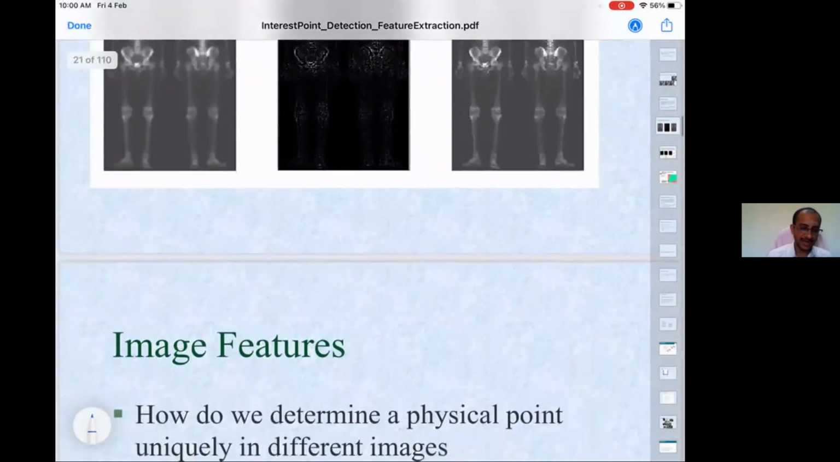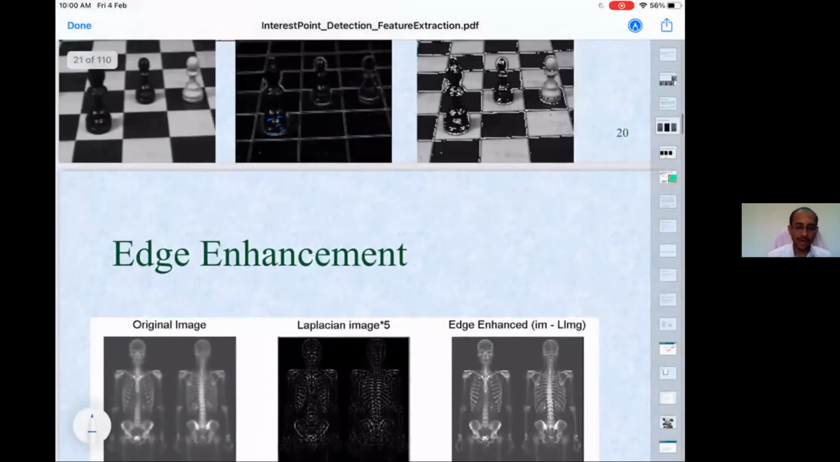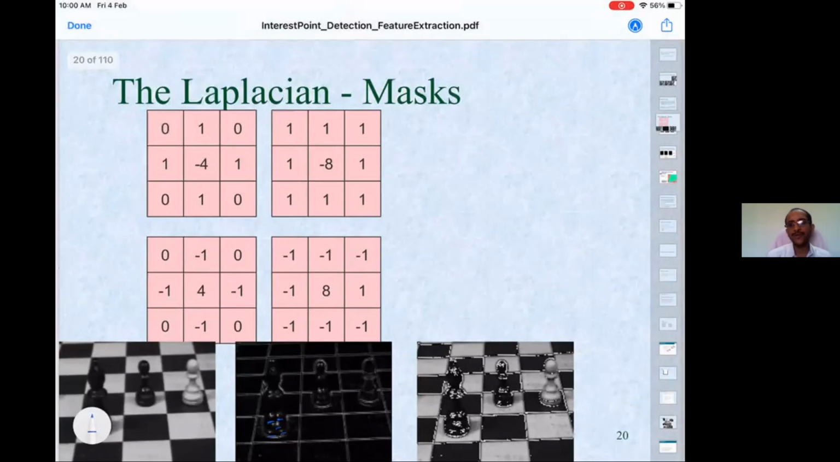I will stop the discussion here. In the next class, we will discuss more on how exactly we localize the features and what the other descriptors for the features are.